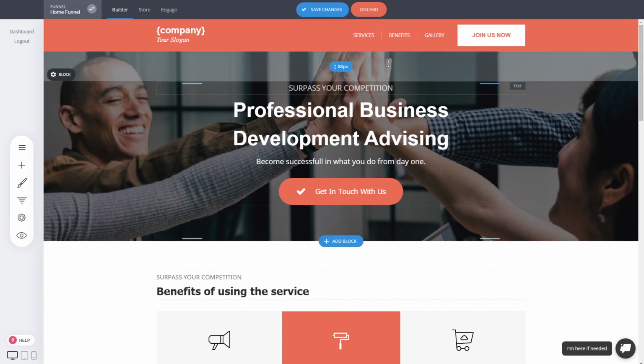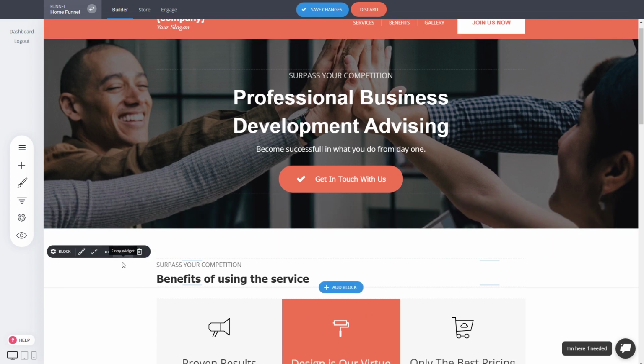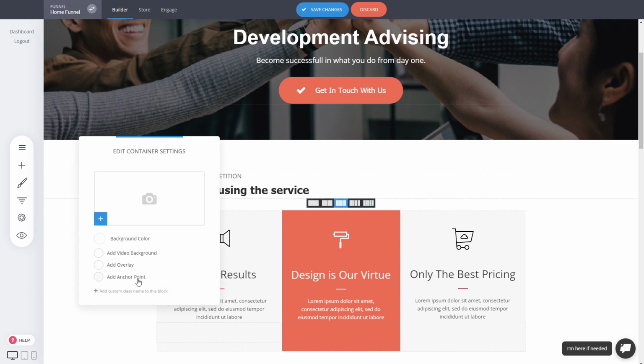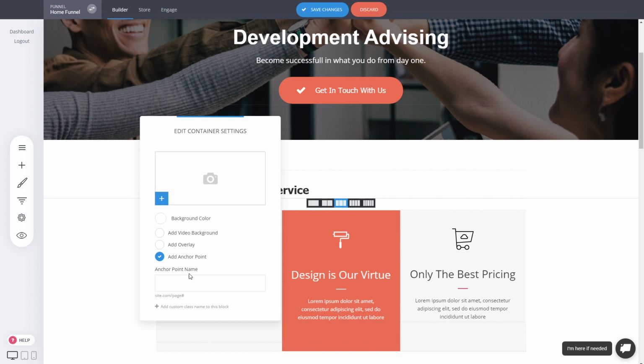So you can easily add them and just name all of your sections to something. So let's say that this is our services, and we can add an anchor point. So this is a point to which you can scroll down, and let's call it services.